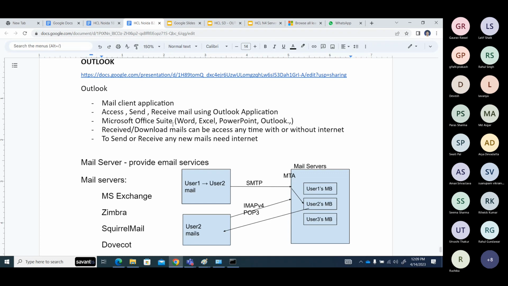Next, Outlook is a part of your Microsoft Office suite. It can be Microsoft 365 or a normal Microsoft Office like 2019 or 2021. So it's a part of it. Like you get Word, Excel, PowerPoint, in the same way you will get Outlook with it.